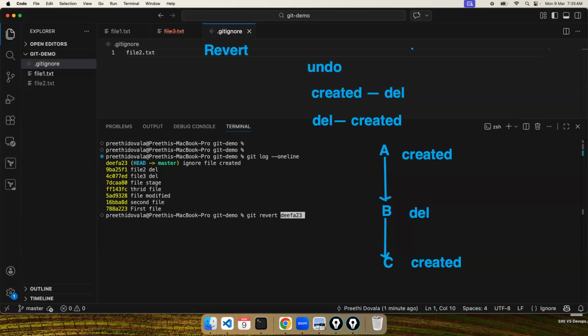Which means in this commit ID I created the ignore file, so the ignore file will be gone. Can I run the command? Is the concept and the command clear for everyone? Yes. Yeah, let me run this.